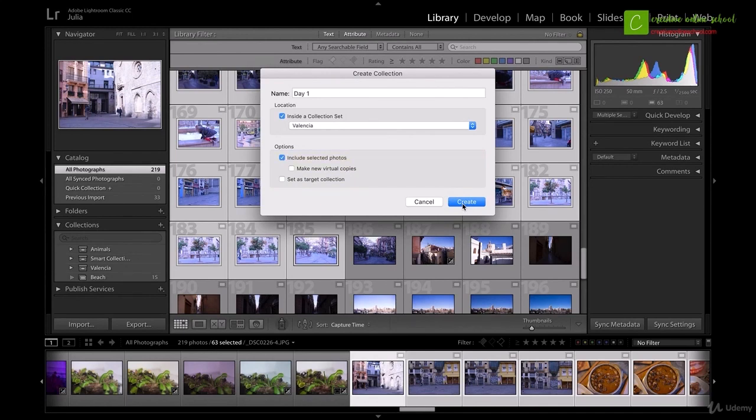You can also keep the images in your collection separate from the rest of the library by ticking Make New Virtual Copies. That way, the changes that you make to the images in your collection won't change the image in your library. If you check Set as Target Collection, you will be able to move images into the collection by tapping your B key, which is marginally easier than manually dragging the thumbnails into the collection. I'm not interested in the last 2 options, so I'm going to leave them unchecked.